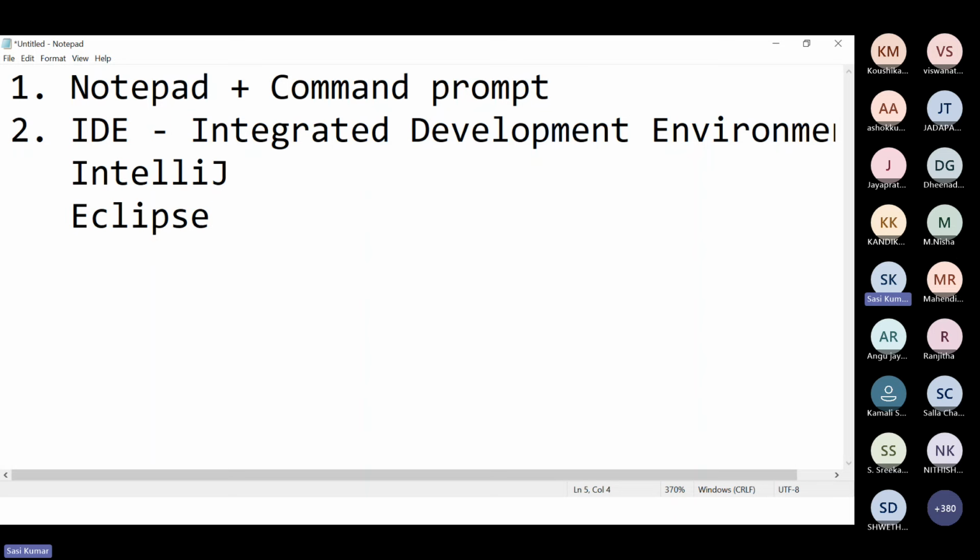On top of Eclipse, the Spring developers built an IDE called STS. This is mainly for Spring-related applications, enterprise applications. It is called Spring Tool Suite, and we are going to use this.